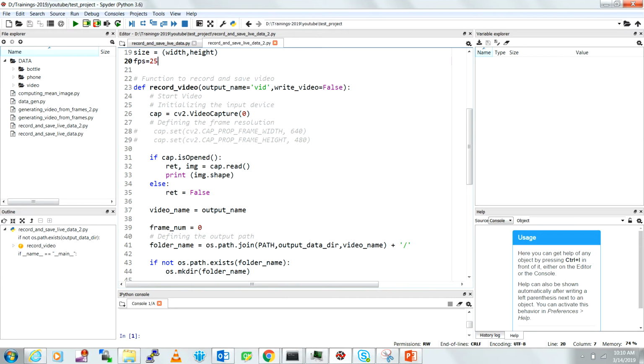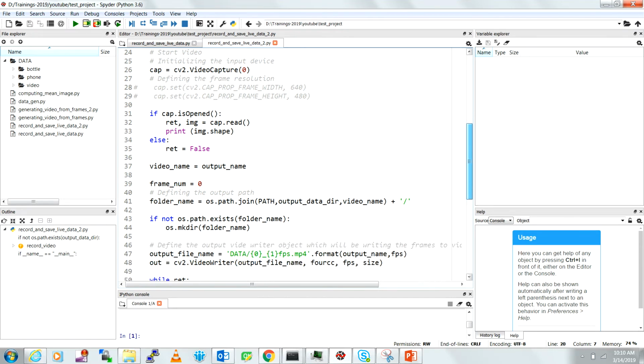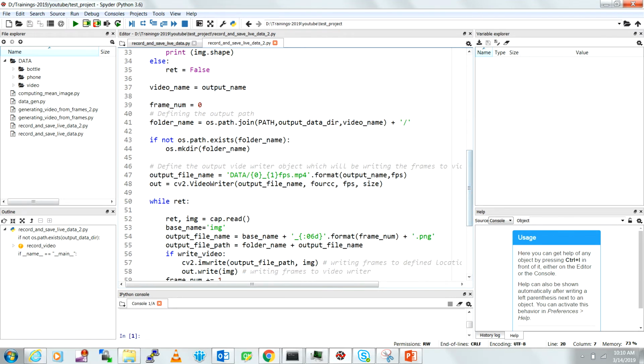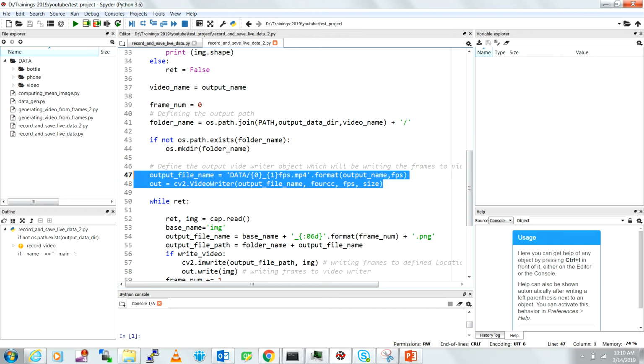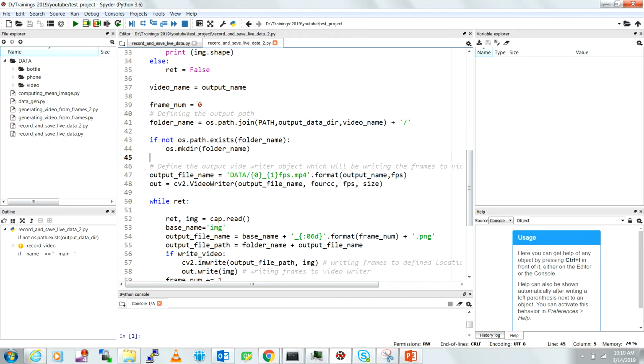It's the same as what we discussed previously, but in addition to this, there is one additional thing, the output video writer. So here first I define the output file name, which is the name of the file and the path where the video is going to be saved. And this is the output video writer where I give it the file name on which the video has to be written, the codec source which we defined as mp4, the frame rate, and the size of the frames in the video.